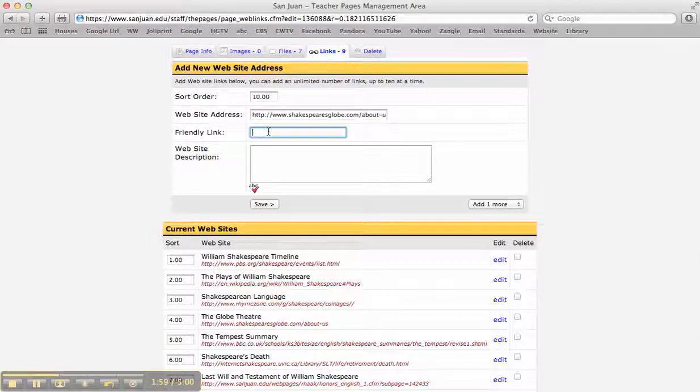Friendly link means that you can rename the link. So if I just wanted to call it Globe Theater, and after I type in Globe Theater, I can give a little bit more of a description if I want to say that it talks about the new Globe Theater as well as the old Globe Theater, or you can just leave that part blank. Once you're happy with your friendly link, you're going to go ahead and hit the Save button.